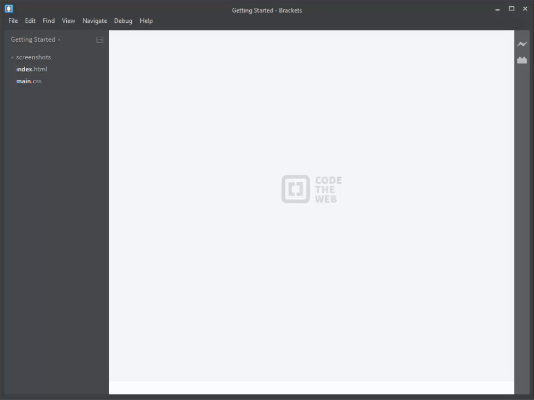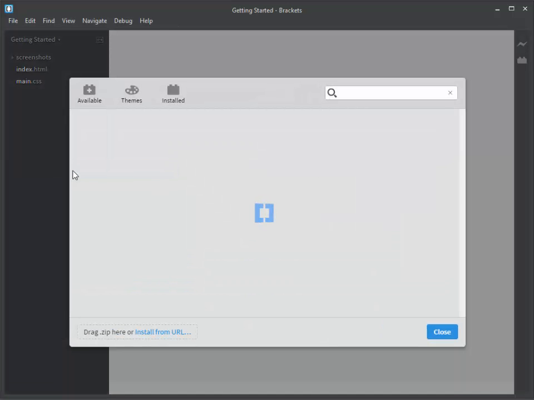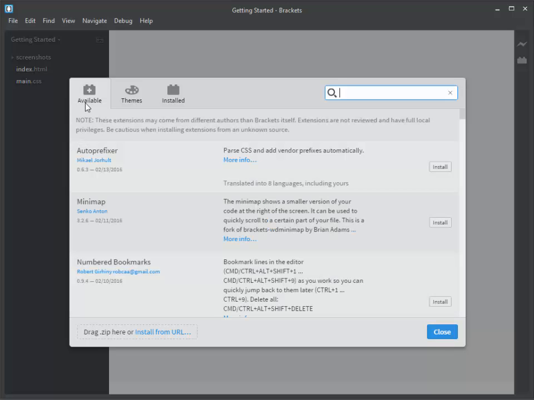After you get Brackets installed on your computer, there are four extensions that you need to install to help your work go a lot smoother. To do that, we'll come to File, and then come down to Extension Manager. And this works exactly the same in Windows and Mac. When the Extension Manager opens, you'll see three options. Just stay on the first one, which says Available.